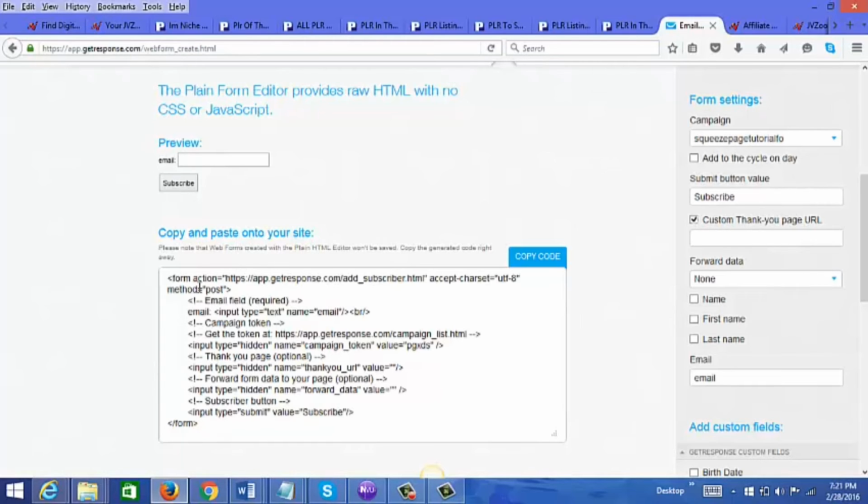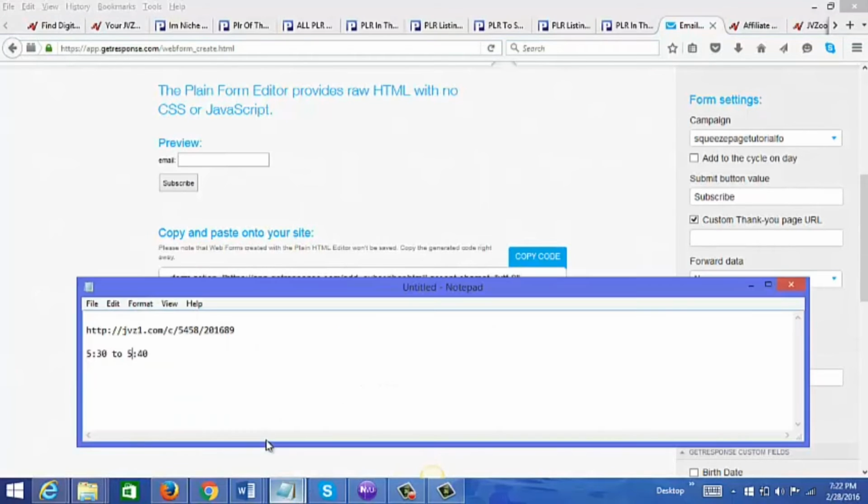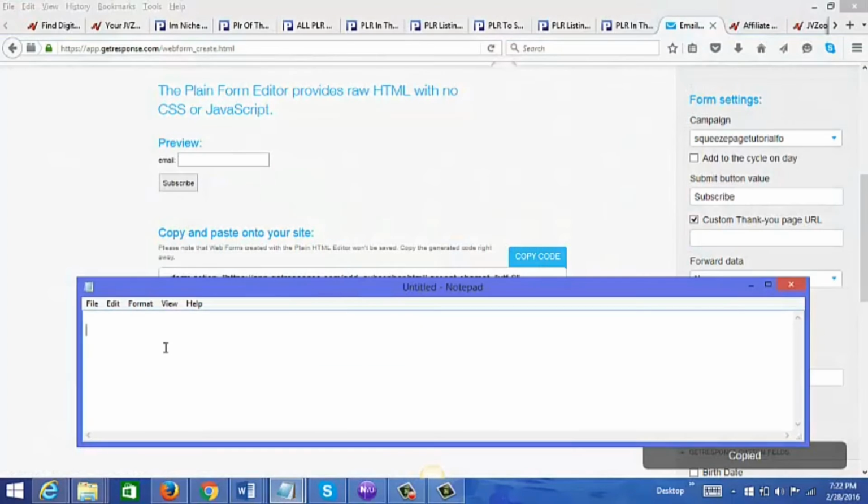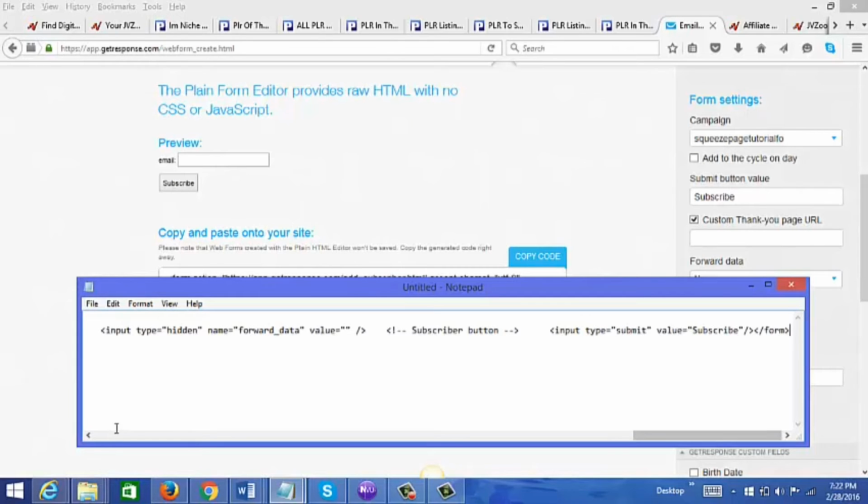Okay, and this is the code right here. So this is the code that I'm going to take and paste onto my landing page. So I'm just going to press on copy. Make sure I have it. Nope, it didn't work, so let me just try again. There, okay. And let me just paste it onto my notepad here just to make sure it's working.